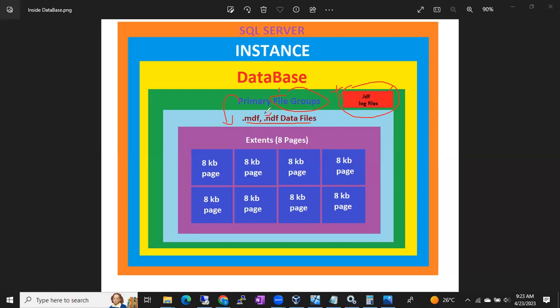Okay, so when you create a database, first a file group will be created and a log file will be created. If you go inside the file group, a data file will be created, the MDF data file. By default, MDF and LDF will be created for a database. If one data file is not sufficient, guys, can we add another data file to the database?